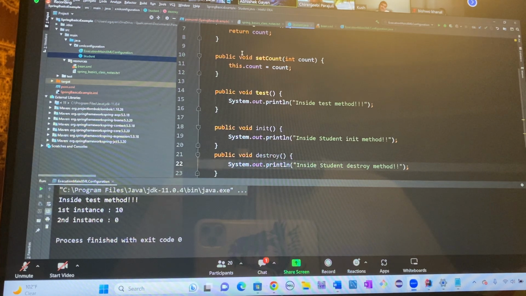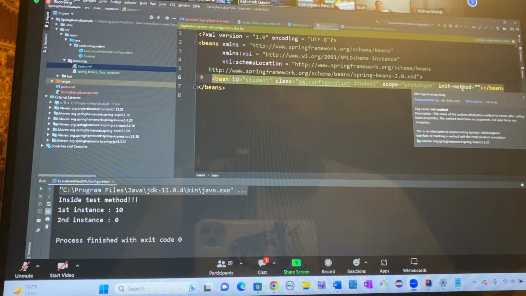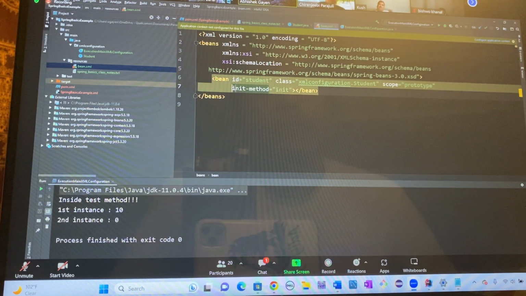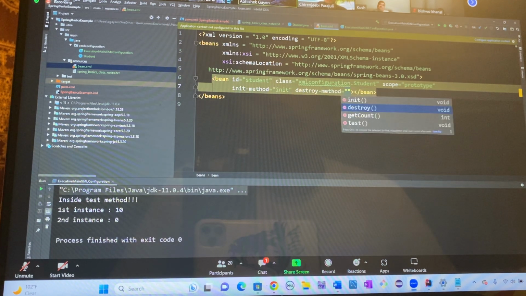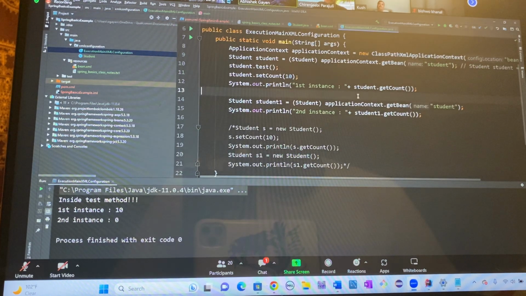That's it. Now, if I come to beans.xml, I am supposed to write init-method here, configuring these two methods: init, and I can configure destroy. Whatever name you want to give, no problem in that. Now if I save and execute my sample, I will execute the same thing. I don't make any changes.